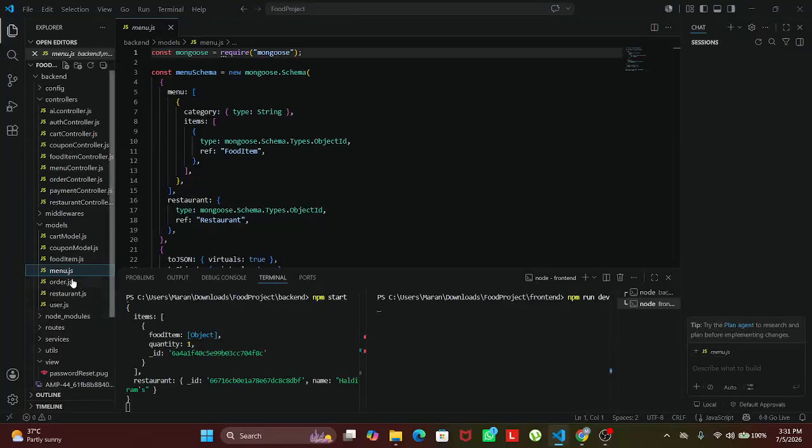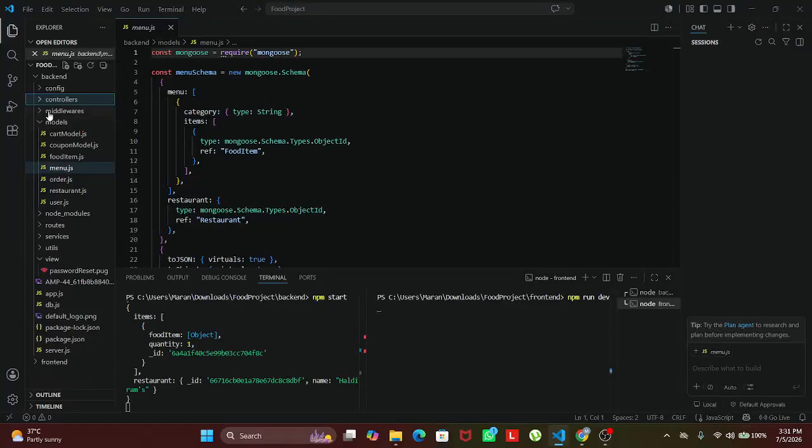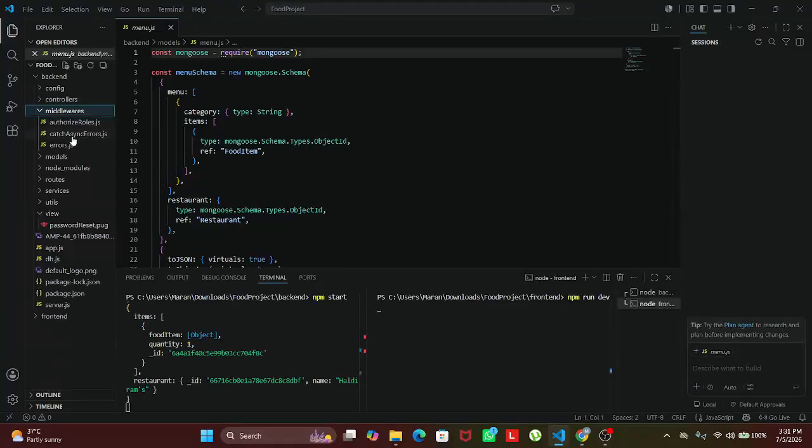In the middleware, protect, authorize roles, and catch async errors are the middleware that run before the controller. Example, protect flow: the user requires to read the JWT token, verify the token, allow access. Authentication middleware, authorize roles, admin: only admin can access this. Example, POST /restaurants: only admin can create restaurants.